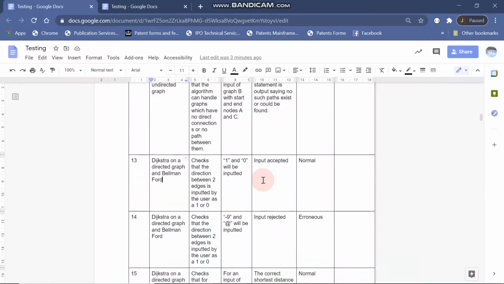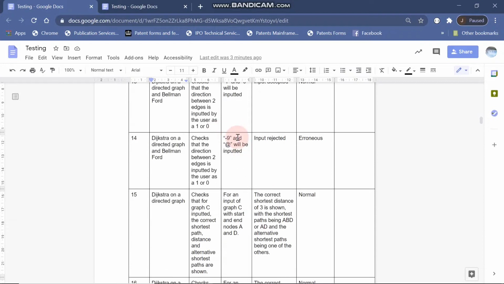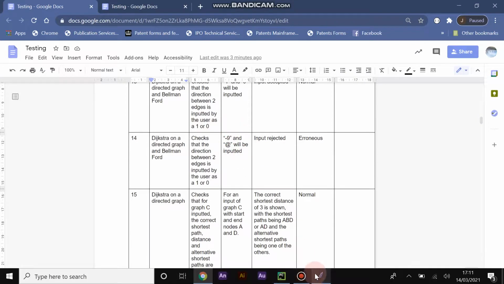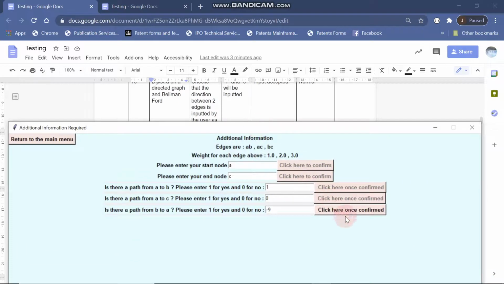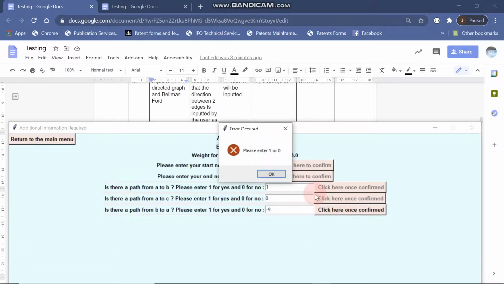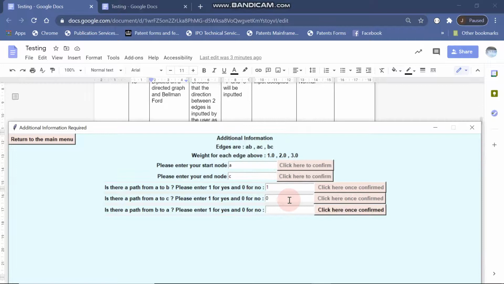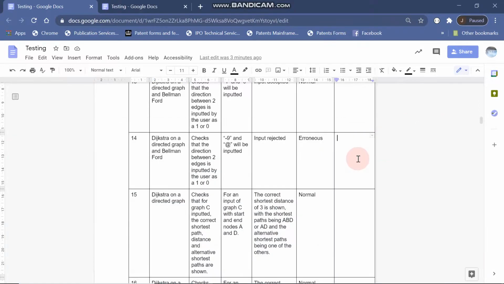Now we want to check invalid entries, so -9 and some random symbol. If I enter -9, it doesn't accept it, that's good. And it says please enter 1 or 0, error has occurred. Wonderful. And if I enter the @ symbol, there we go, please enter 1 or 0. Wonderful. So those checks also work.